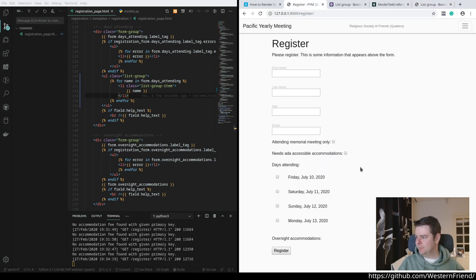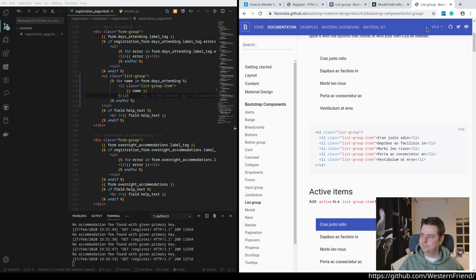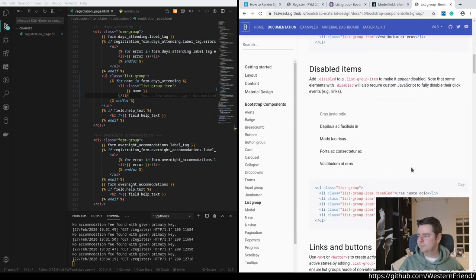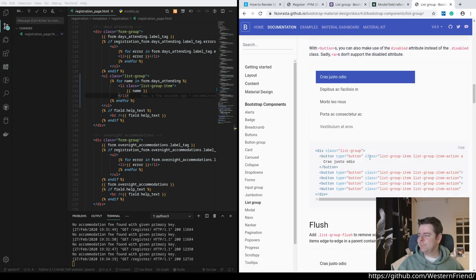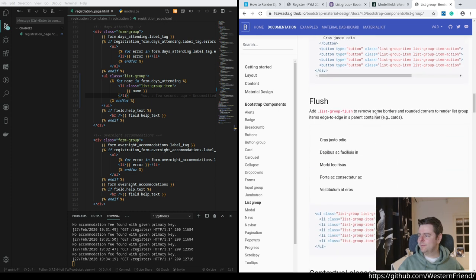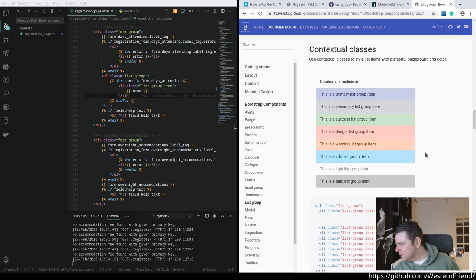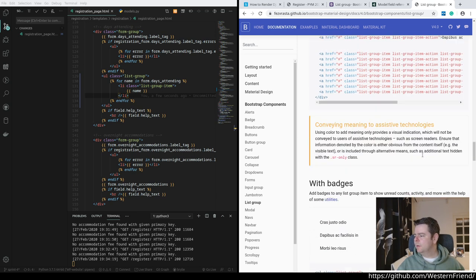It takes the list group and makes it invisible and really far apart. It's like it's all behaving like list group flush. This is the strange thing here.